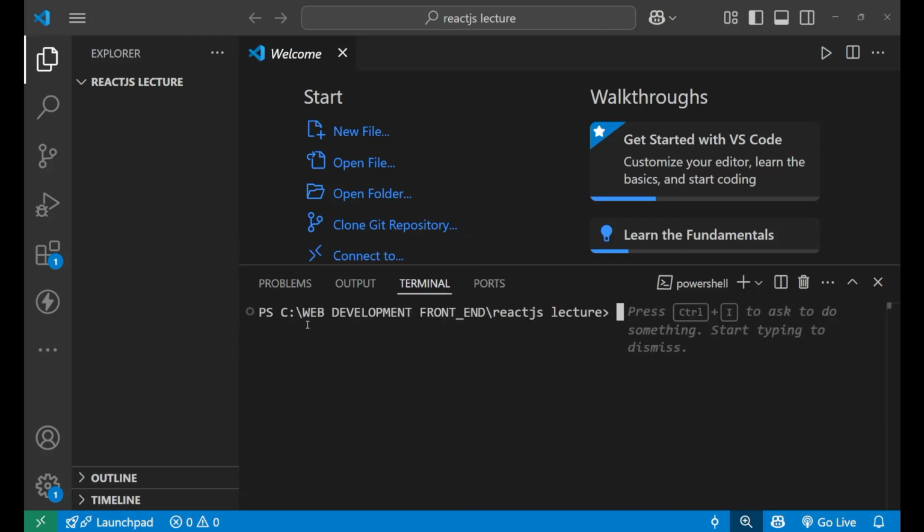Now you can see here it is showing me the folder structure, that is inside the C drive, I'm having a folder named frontend web development frontend. Inside this, I'm having a folder named React.js lecture. Right now, for installing Vite with React, first you need to write npm, then write create, and then write vite@latest, and then press enter. Well, this will prompt you to name your project and choose a framework for your React app, right?